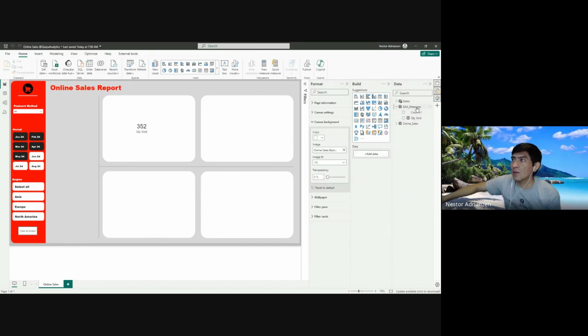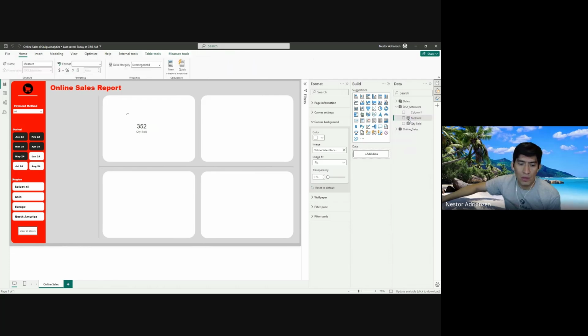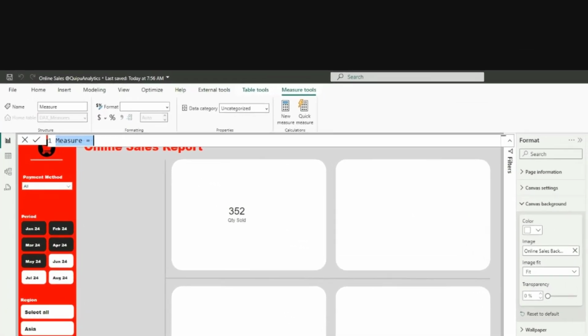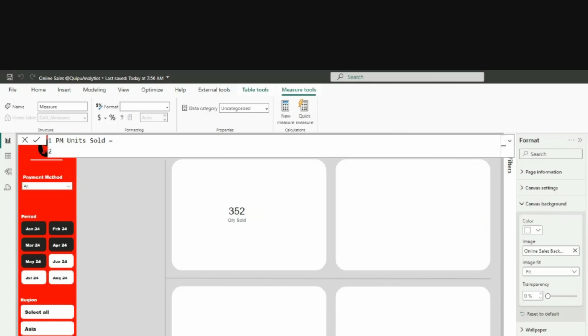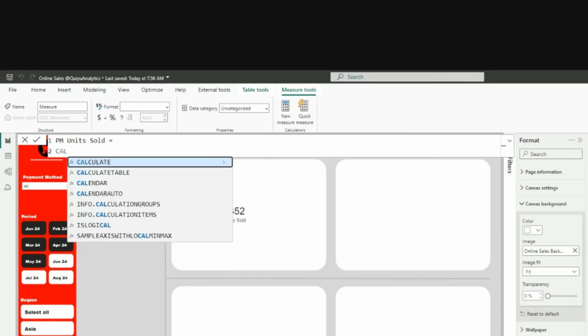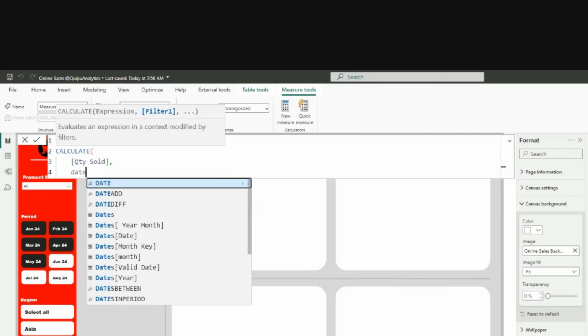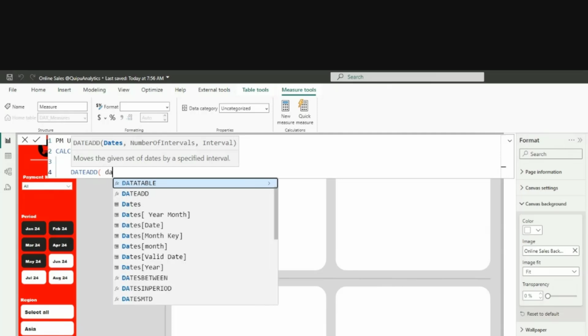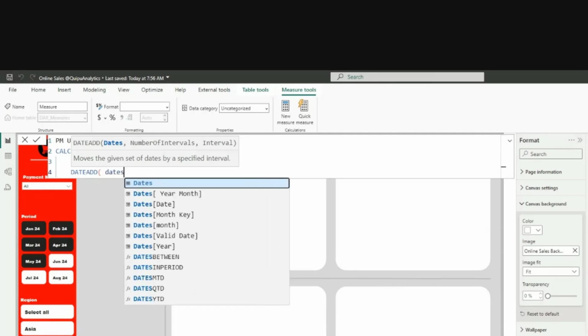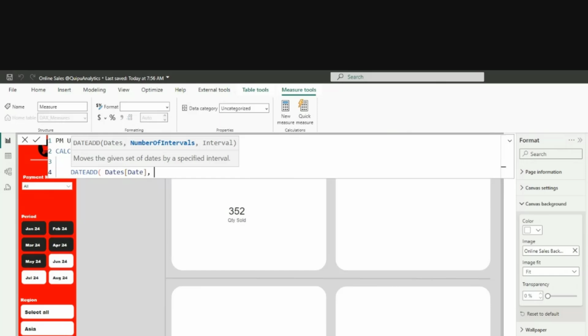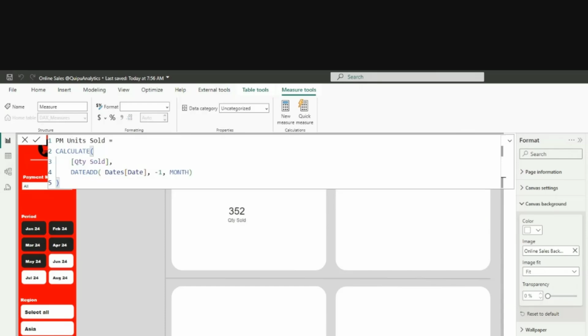The next measure is going to be previous month units sold. Okay, let's do that. Previous month units sold. For this one, we're going to use this powerful function called calculate. And then here, there is another function called date at. We're going to be referencing here the date column from the calendar table, -1. And then for interval, we're going to use month. I'm going to explain to you what this means.